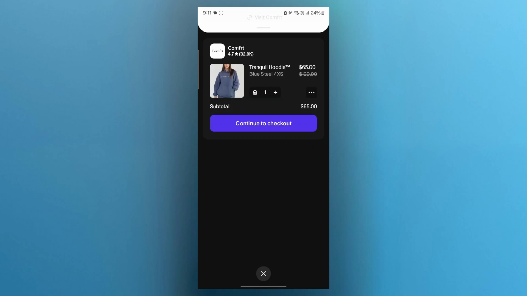If your Shop Cash doesn't cover the full amount, you can pay the remaining balance using your credit or debit card or other payment methods. Now, review your order details and tap Place Order and your Shop Cash will be deducted. You will receive a confirmation email once your order is successful.